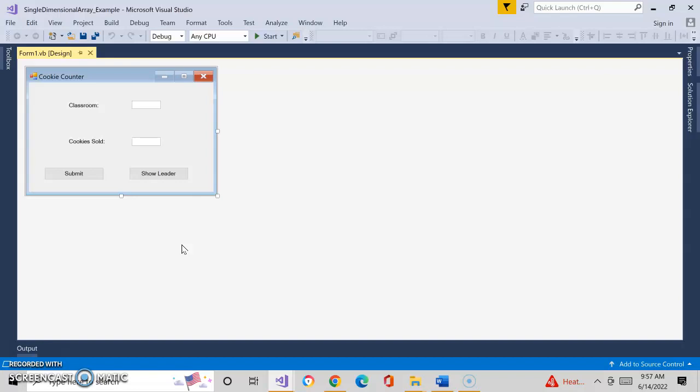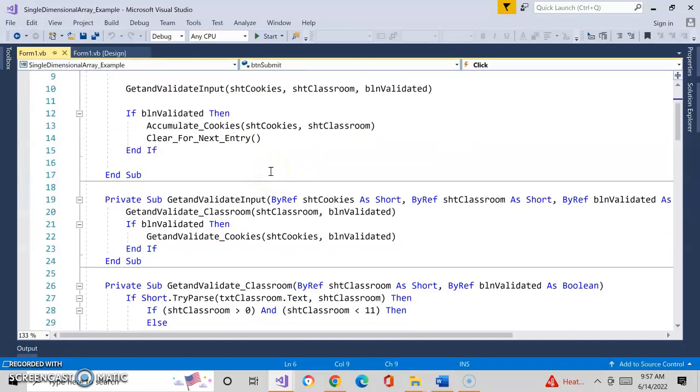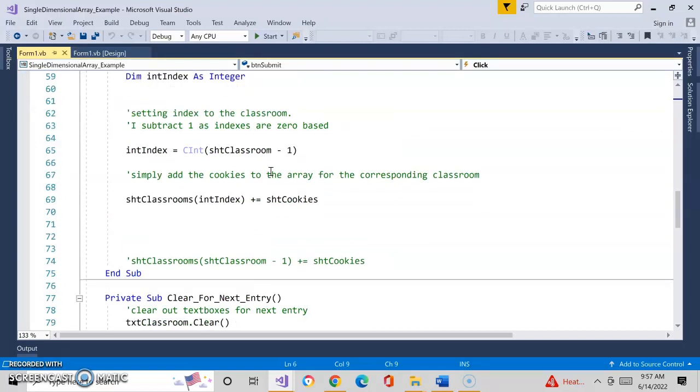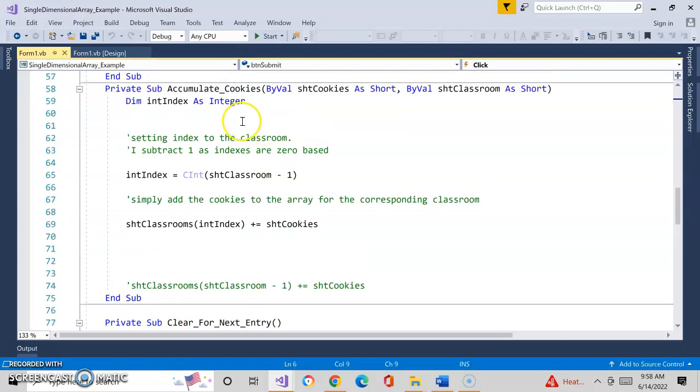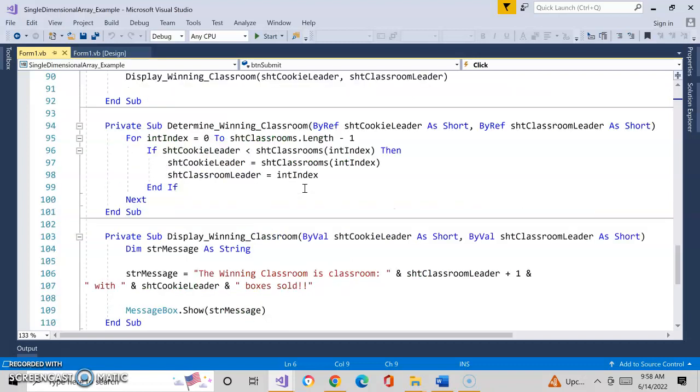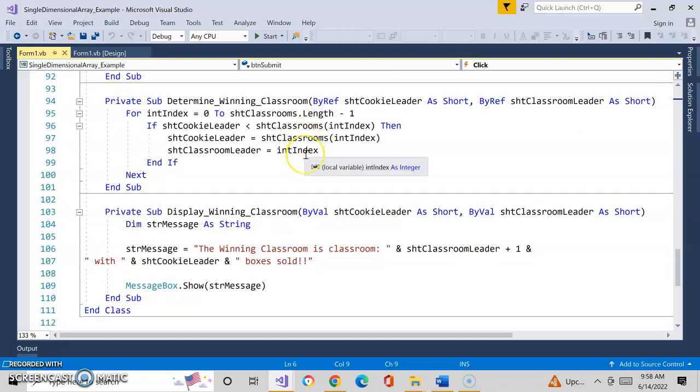All you've got to do is change the array size and the code to add to it, like what we did here. Let's look at this. This code to accumulate the cookies does not change based upon the array being 10 elements long, or 100, or 1,000, or 10,000, or whatever number you want to put in there. Same thing for processing the array and getting the largest, the classroom that has the largest amount of cookies sold. This does not change based upon the size of the array. And so when you read in my instructions that our program is now dynamic, it is. It can handle anything without really changing much in our program.